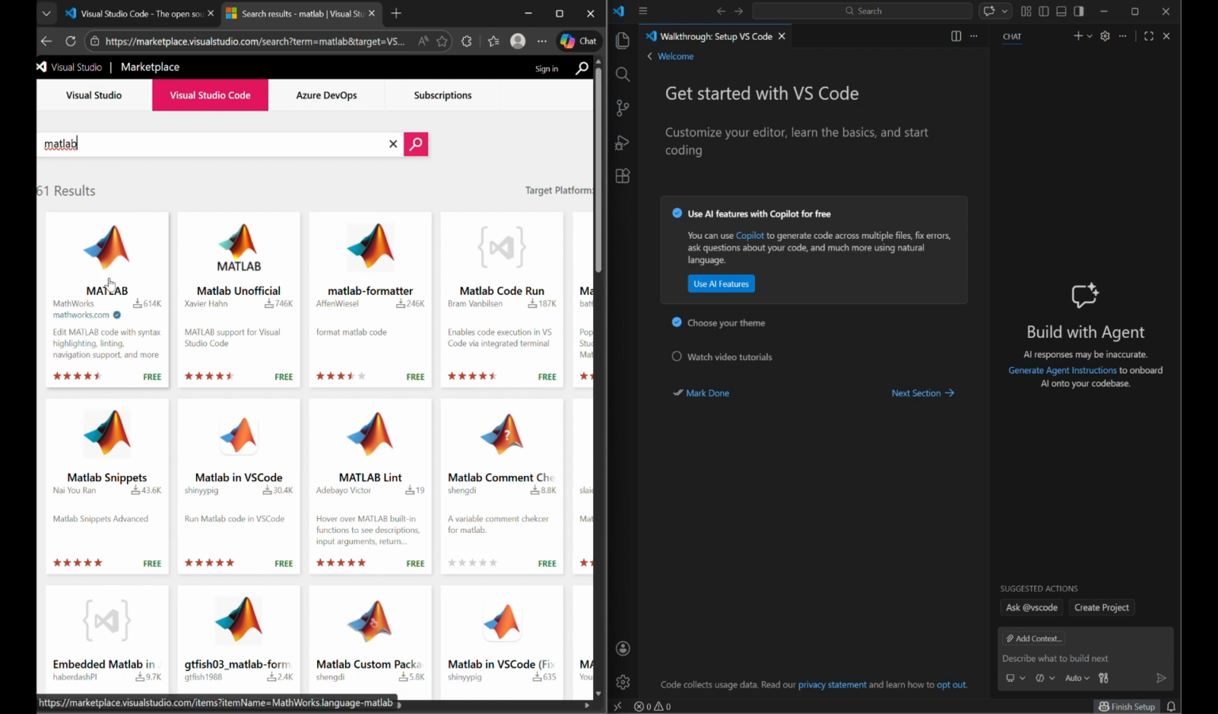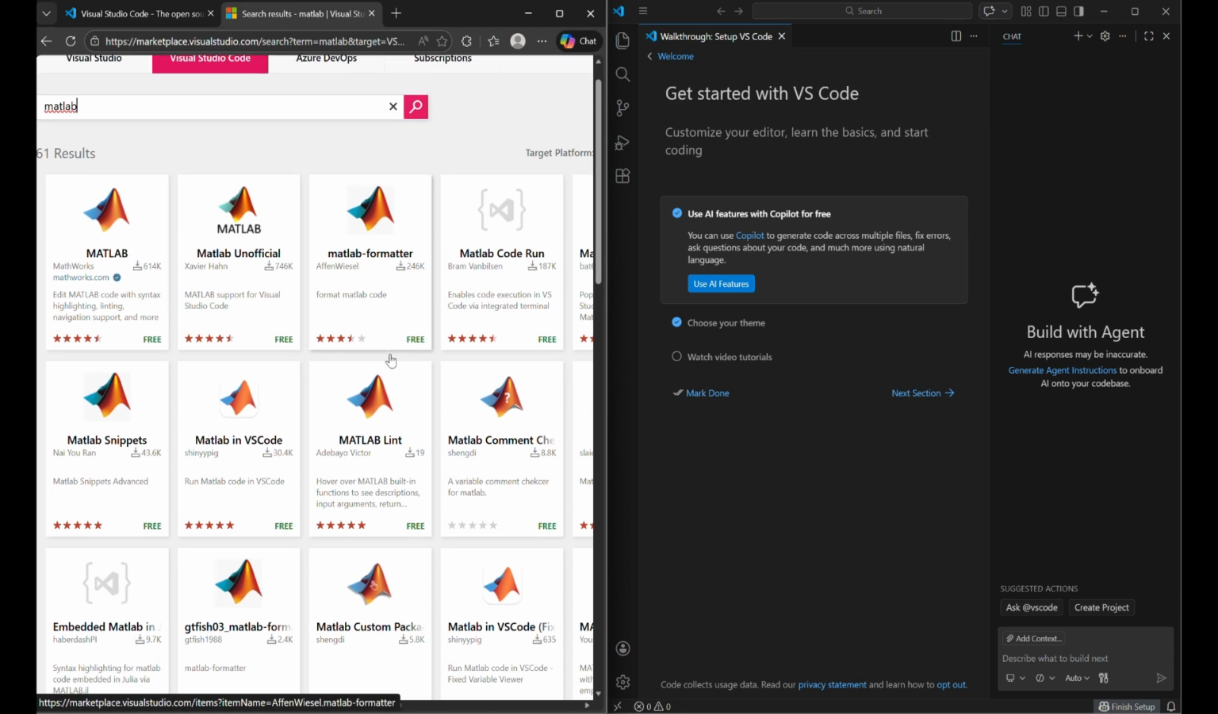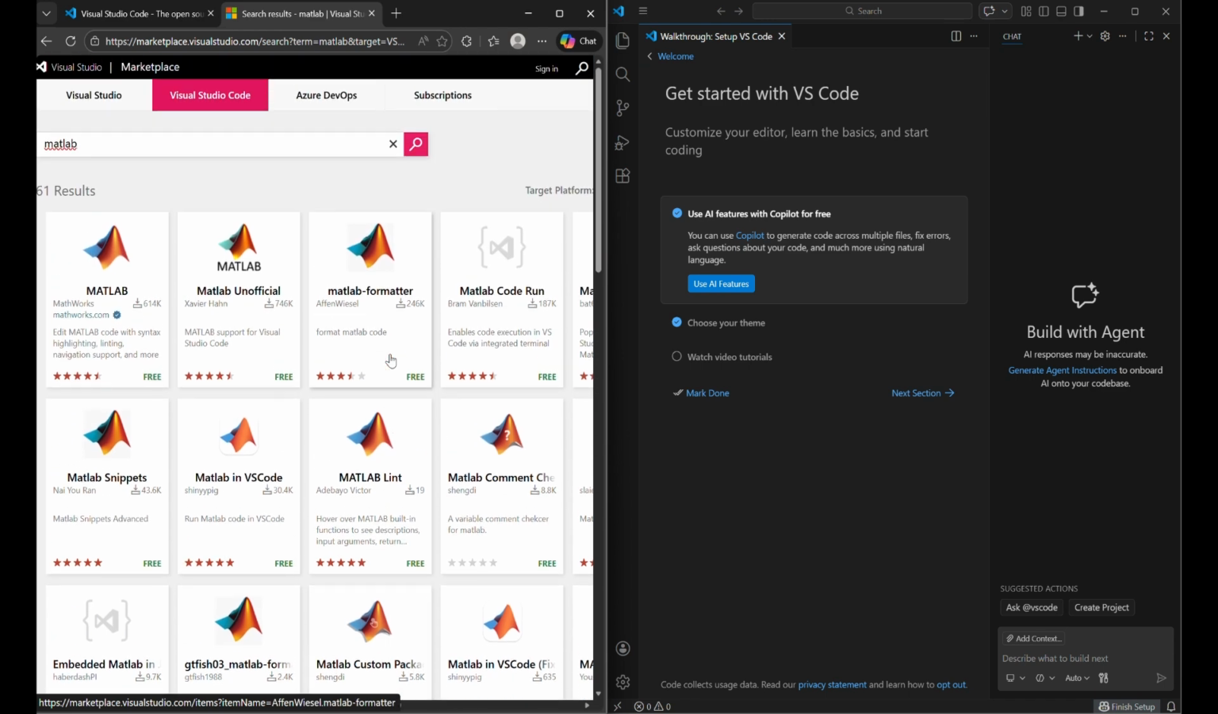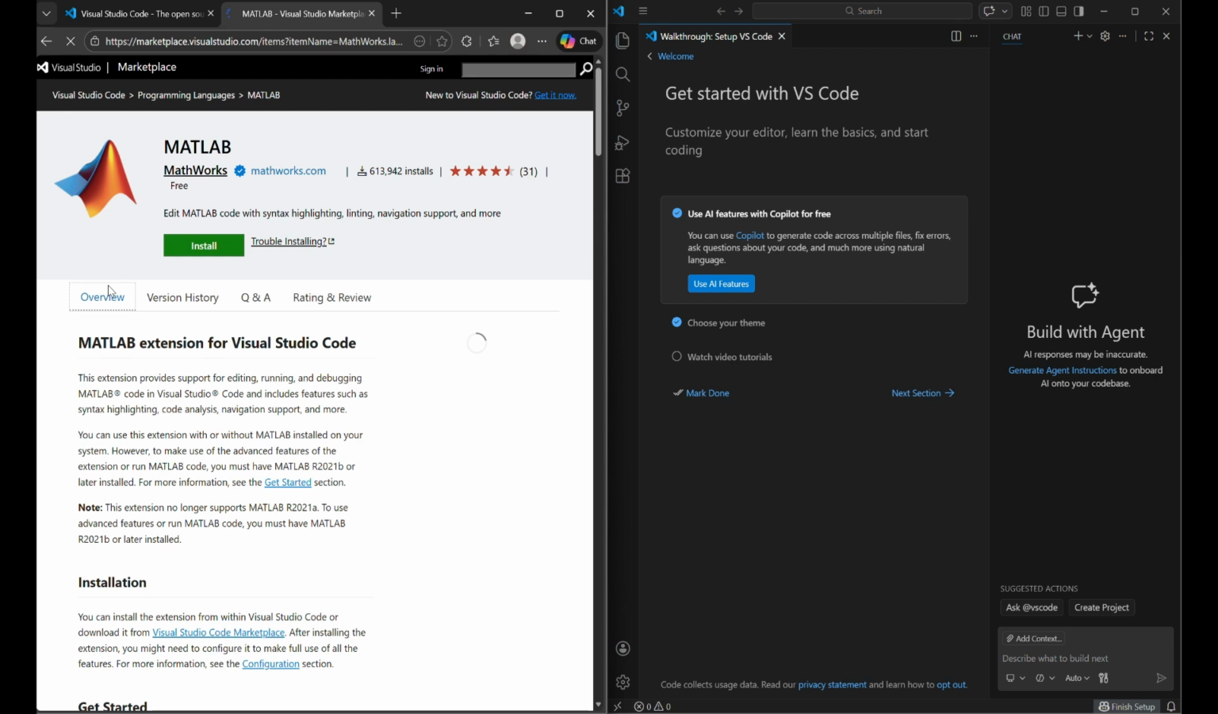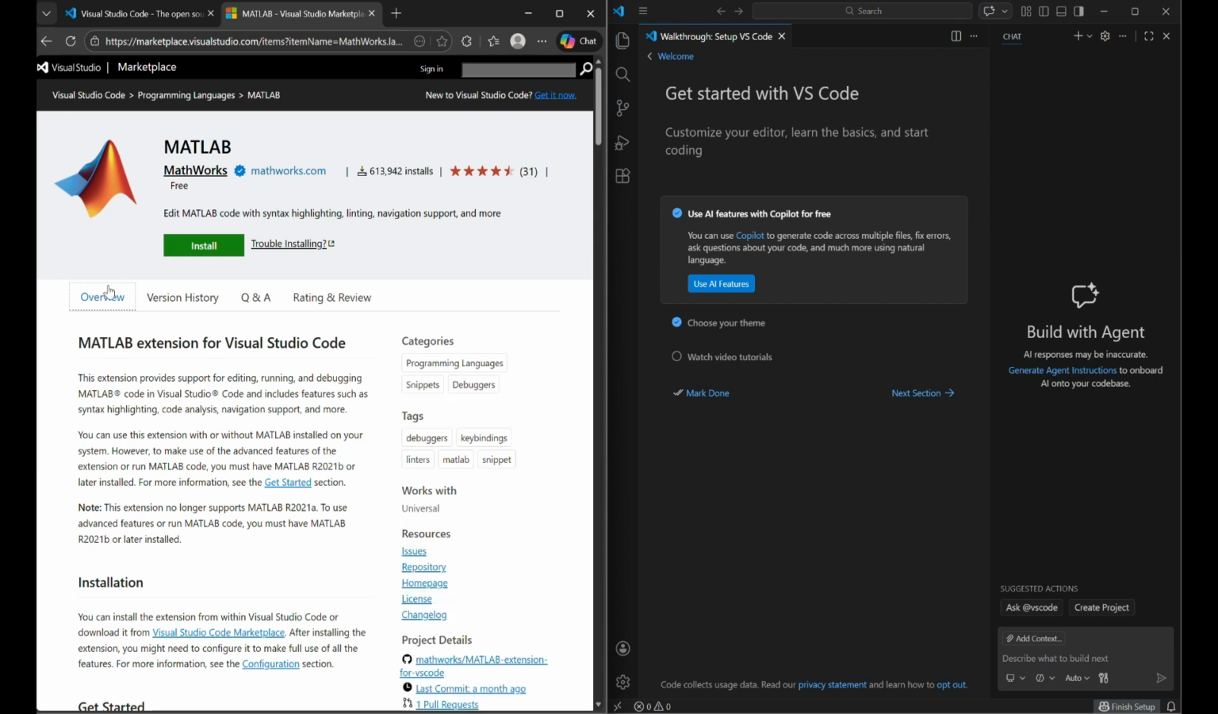Especially the first one is the official one, the guaranteed one. This is unofficial, and there are some other extensions, but the most important one is this one, which is the latest one, and is also the one they use to integrate MATLAB in VSCode. So now you see this is an extension for VSCode. They said this extension provides support for editing, running, debugging MATLAB code in VSCode.